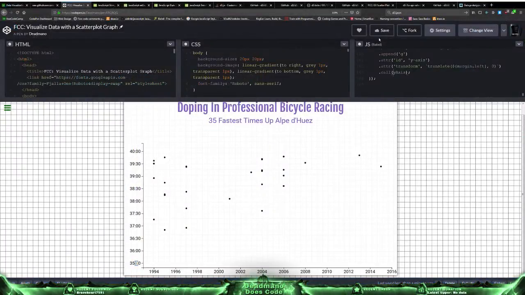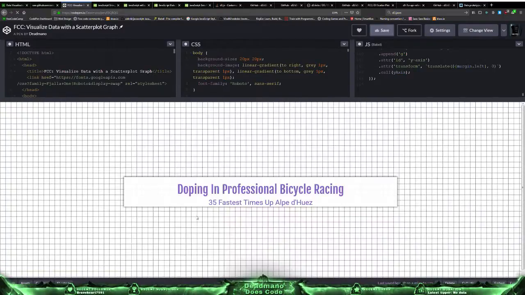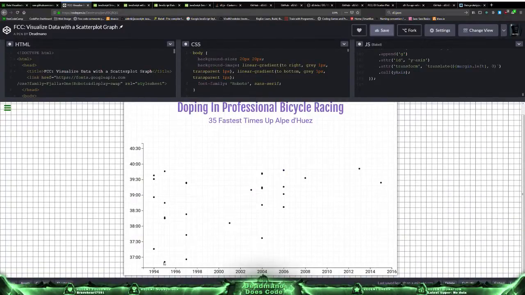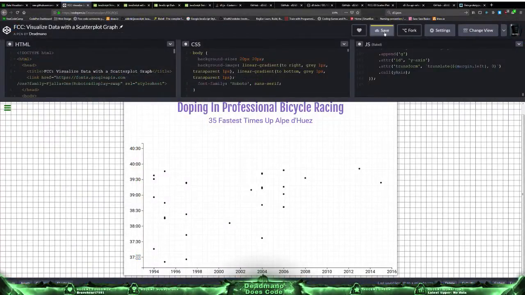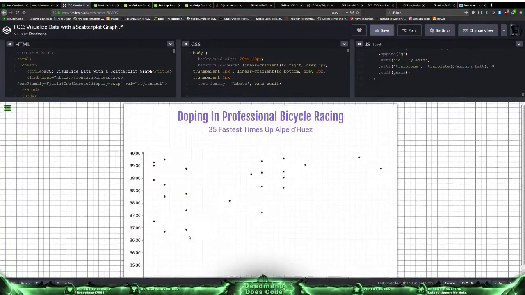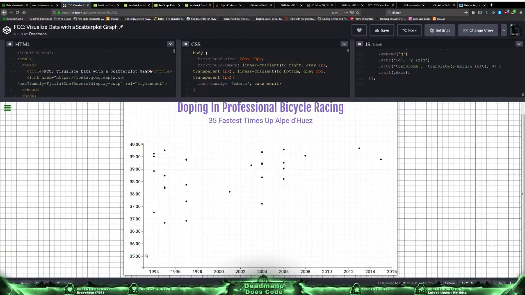So if I do nothing, essentially it's going to go to... Interesting. 37 minutes. But then why when I go -1, -1 is 36, isn't it? No, it's 35:30. That's what's like confusing the shit out of me. It should be 36, but it's 35:30.